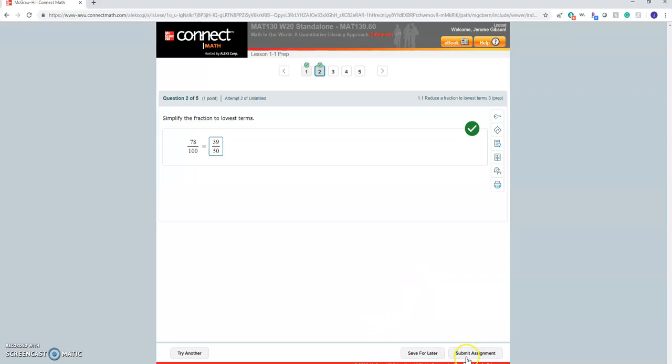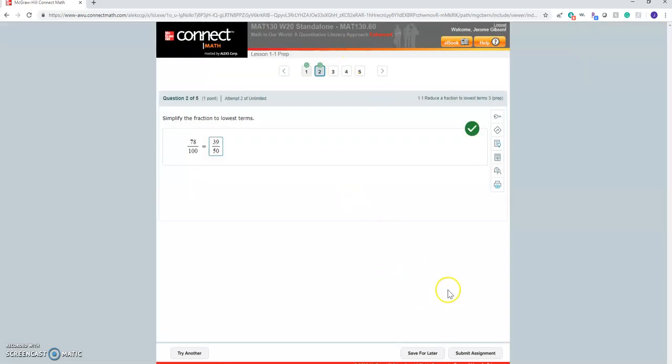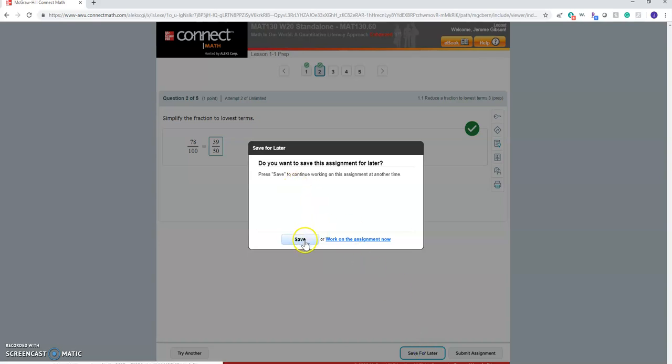So here, when you click on submit assignment, that means that it's going to submit when you're done with this assignment. Say you're done after 2 questions and you click submit. Now it says you have completed 2 of 5 questions and it's warning you not to submit it, because what's going to happen is it's going to mark the rest of the answers incorrect. So what you could do, if you're not done, you could click on save for later. And if you press save, then what's going to happen is it'll save the assignment, but it's not graded yet. All right, so what I want to do, I want to submit the assignment.